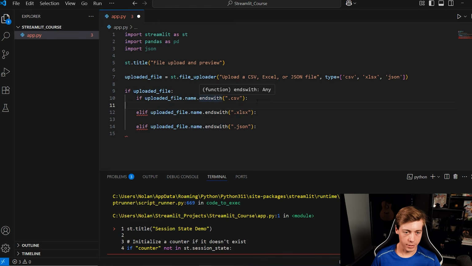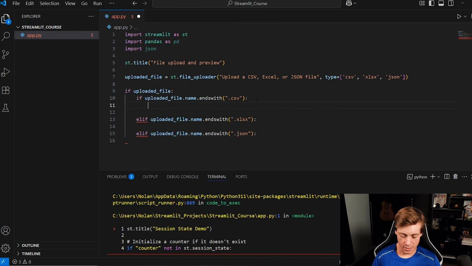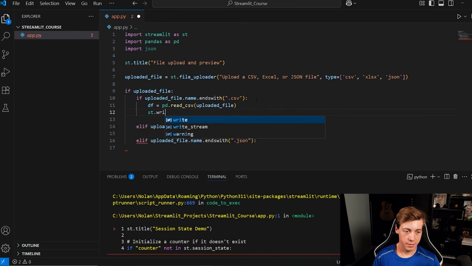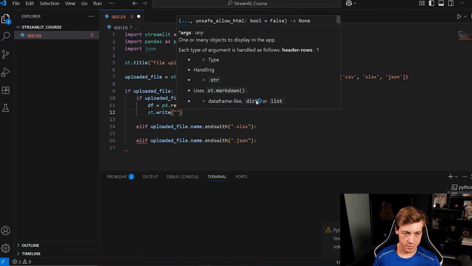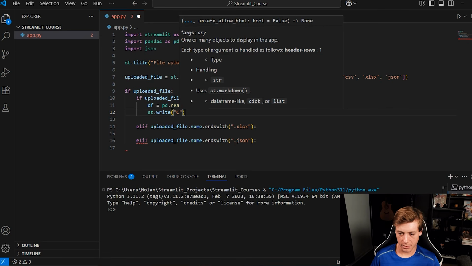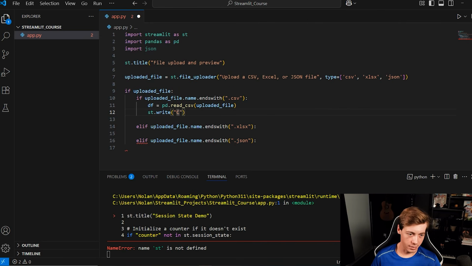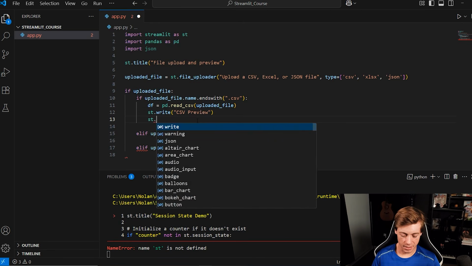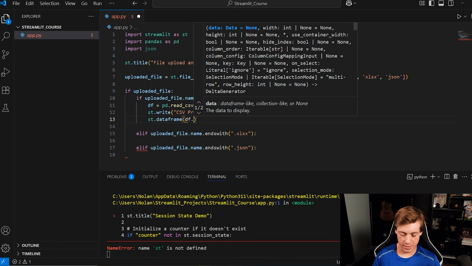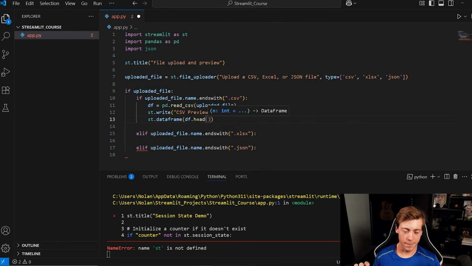And then let's write our logic over here. So if it's a CSV, we'll create a data frame. We'll say df equals pd.read_csv, and pass in our uploaded file. And we're going to say st.write CSV preview. I accidentally clicked enter, that's okay. We'll go back over here and say CSV preview. And then we're going to say st.dataframe of df.head. And head will only show the first few rows, if you're not familiar with it, although I hope you are familiar with it when you're watching this video.